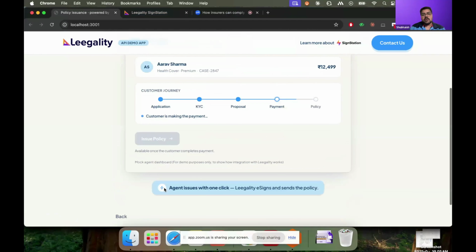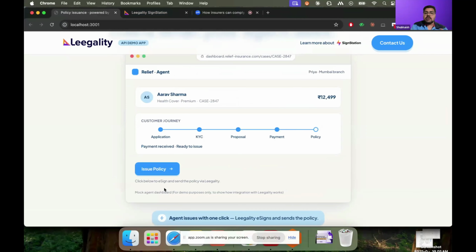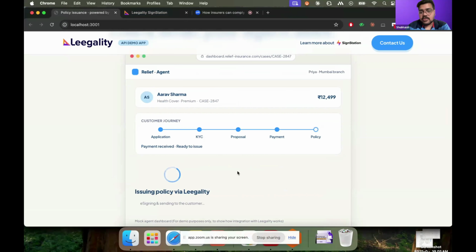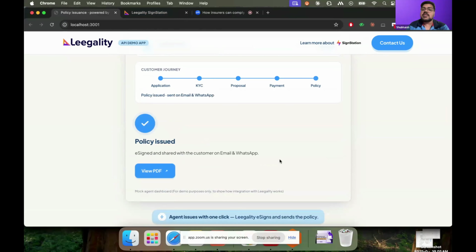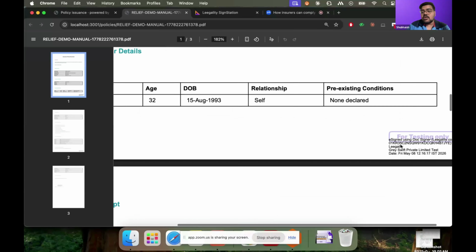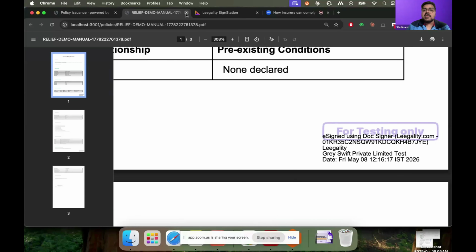Similarly, let's say you have an agent who's issuing the policy to the customer, you can put this particular flow in the agent app or agent login access as well. They'll click on issue policy as soon as they see that payment is done, and the policy will be issued to the customer instantly, within a couple of minutes, live in front of the agent. If you want, you can give the PDF to the agent within their app as well. If not, you can just directly send the policy to the customer on email, SMS, wherever you want from your end. So similarly, we got another signed document within a couple of minutes.